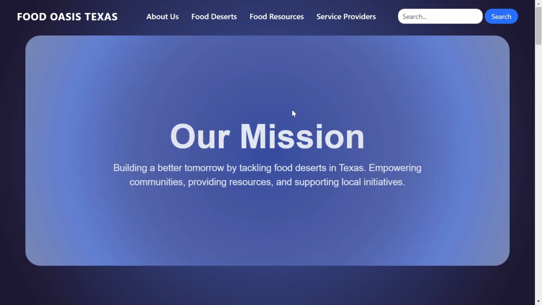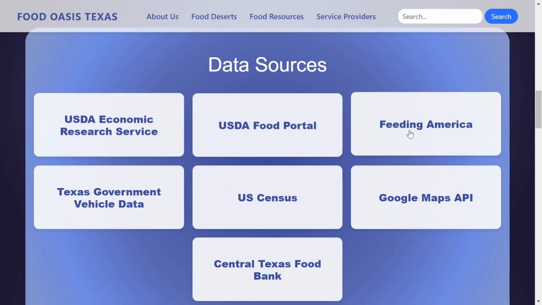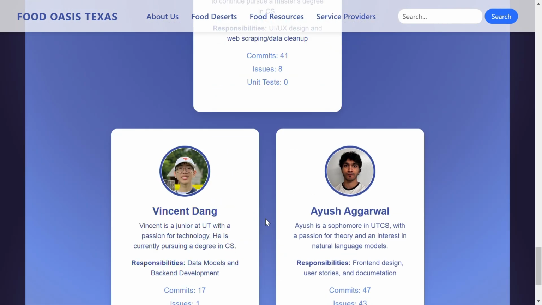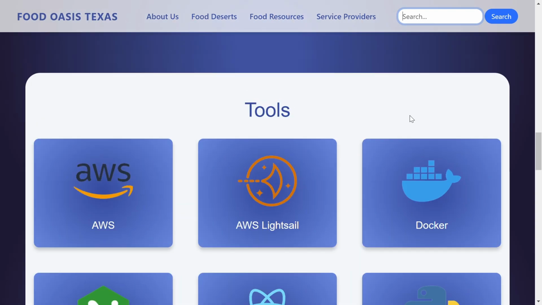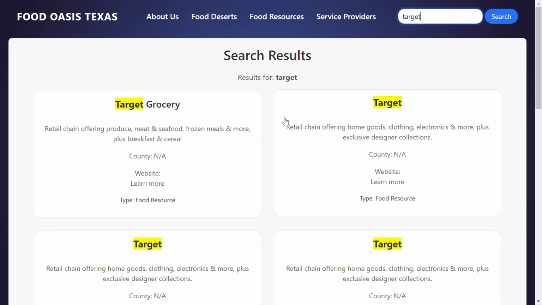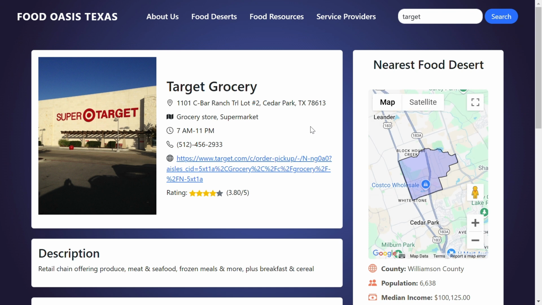And here on the About Us page, we have our project problem, the data sources we used, the tools that we used, and all of our group members. We also have a global search that you can use to search through all of the models. So for example, if I put Target in, it'll search through all of the models and find anything that has Target in its name. And you can also click on the tab so you can be taken to the page for that instance.